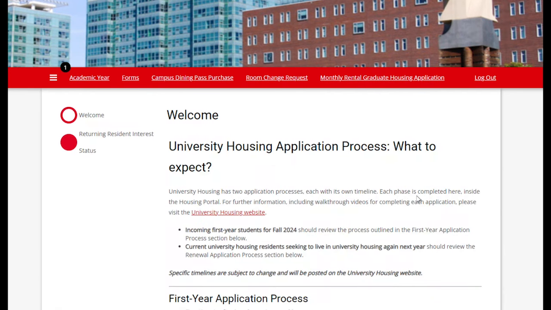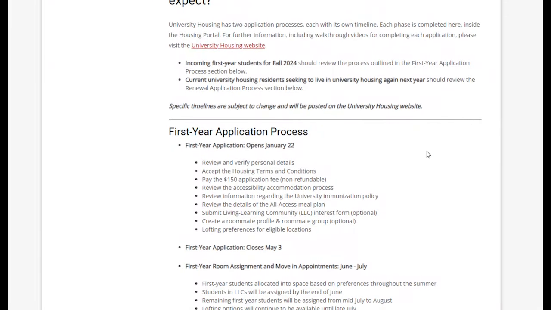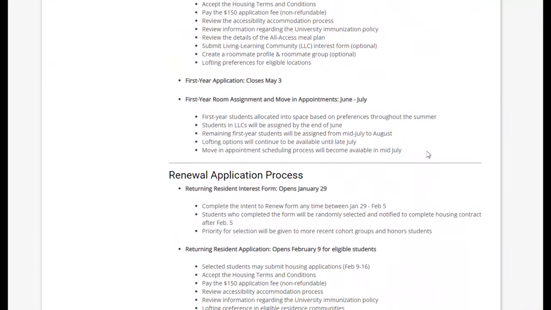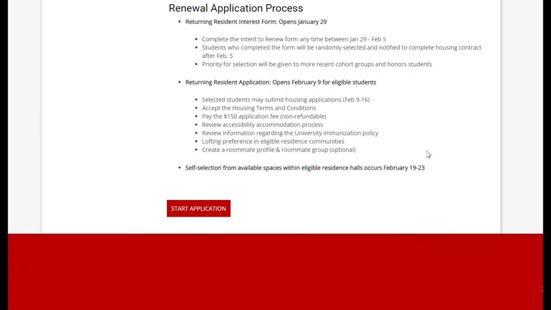You will land on the welcome page where you'll get some general information about university housing and a brief overview as to what to expect during each part of the application process. Select the red Start Application button.